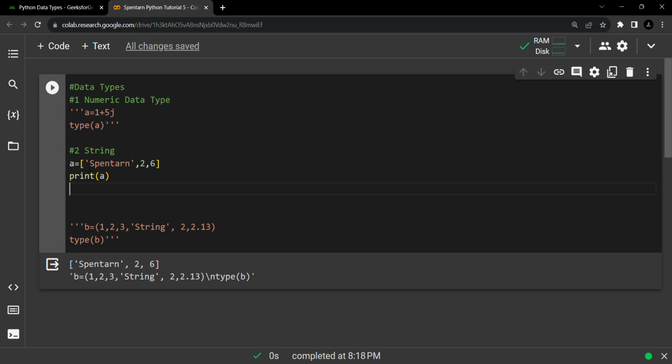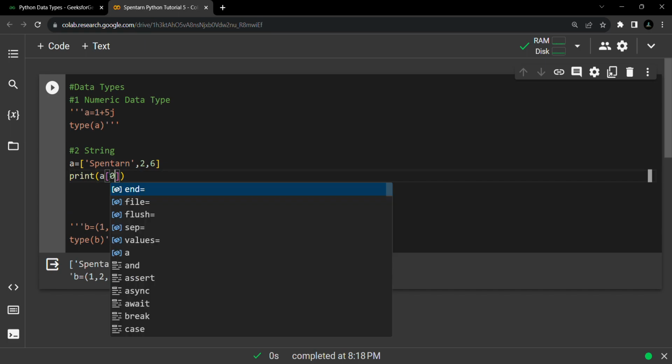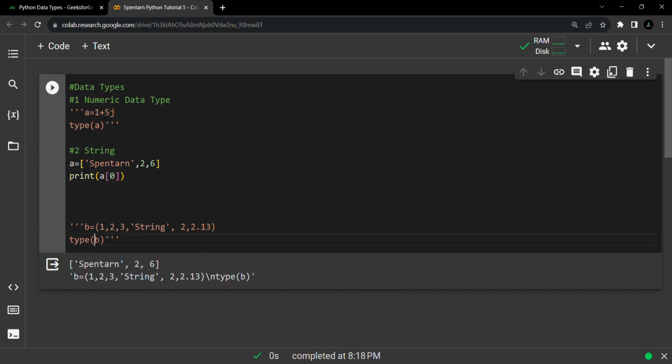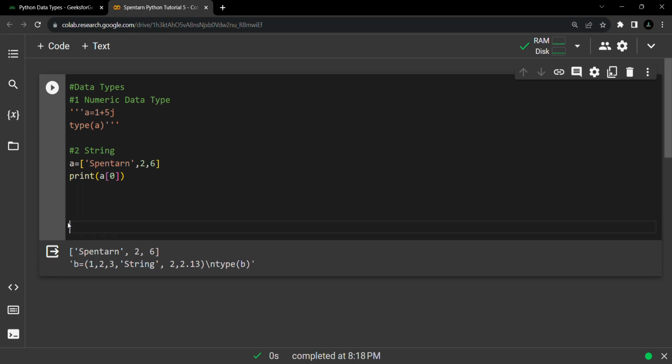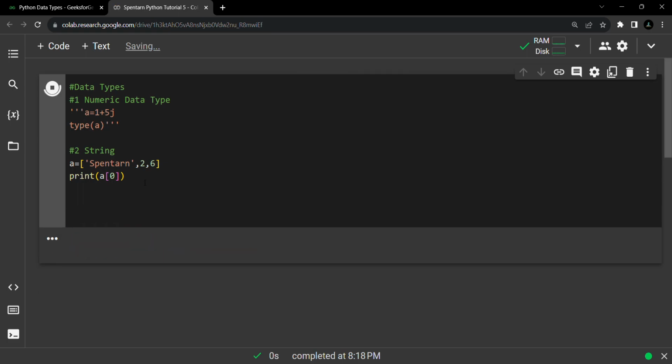So for an example, if it's Spentarn 10 I want to access, the indexing of Spentarn 10 would be 0, the indexing of 2 would be 1, and for the 6 it will be 2, right? For an example, if I want to print a, and I'm just giving the indexing of 0, just remove this excess stuff. Okay, so it will be giving me Spentarn 10 only. If I just change the indexing and give it 1, it will give me 2, right? So this is how you can access the element by using the indexing.